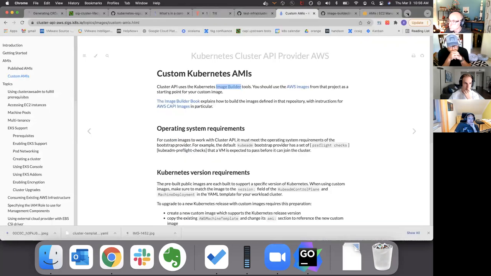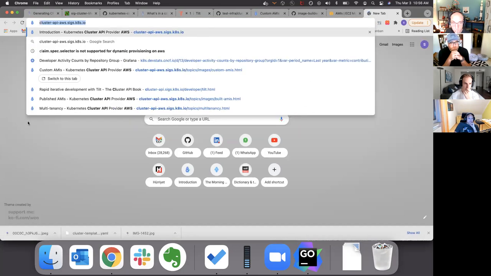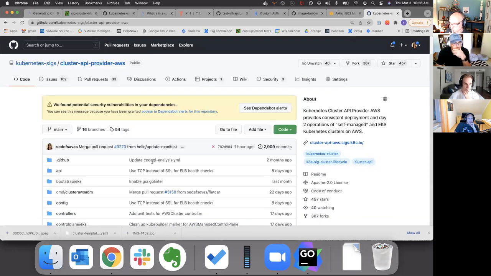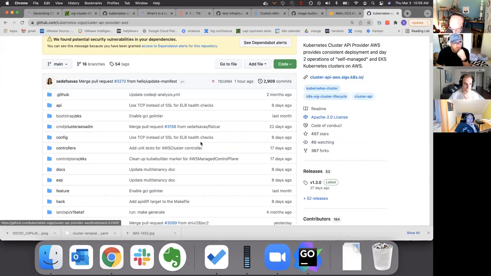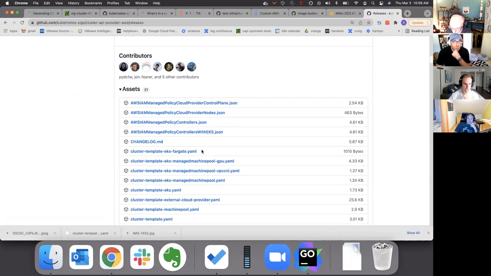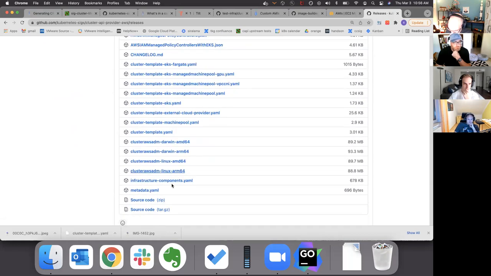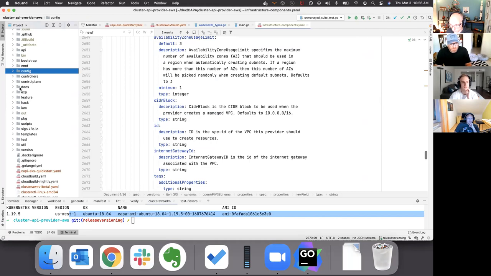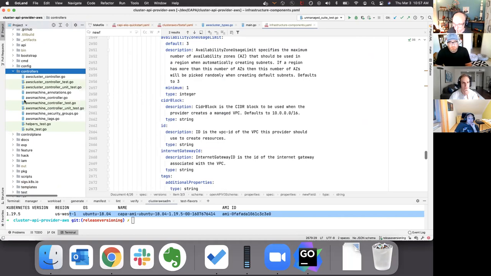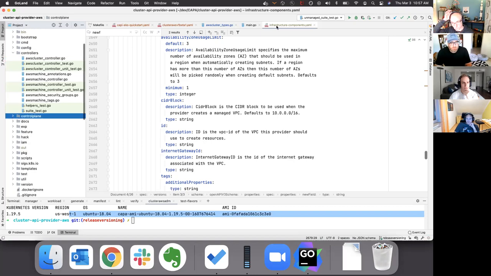If we go to the releases, we have a bunch of cluster templates as examples, and then the clusterawsadm binaries. The infrastructure components include all the necessary CRDs, webhooks, and deployments necessary to install the CAPA controllers. And our main controllers are under the controllers package, AWSCluster and AWSMachine. And then we have a control.